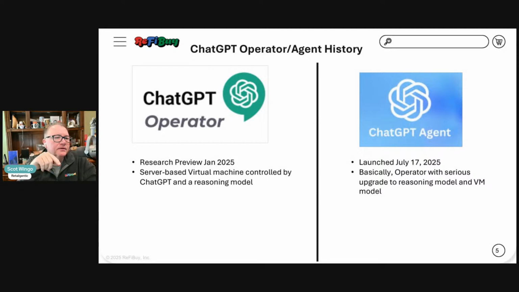They then announced an upgrade to that. That was called a research preview. And it wasn't really clear why. You'll see the path. We now see clearly what was going on here. And then in July, they said that's gone, and we have this new thing called Agent.